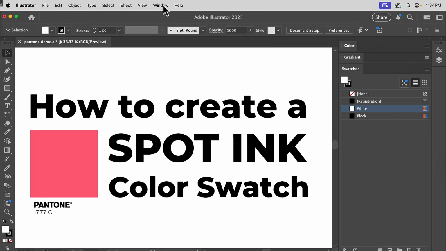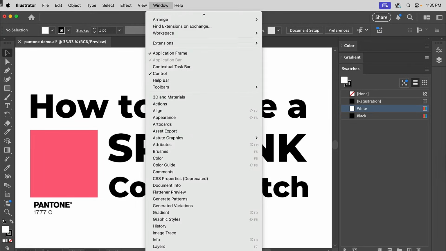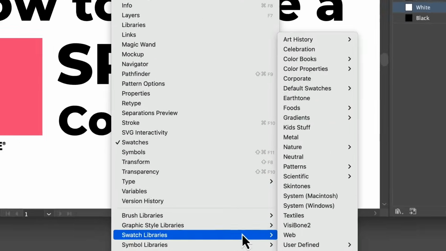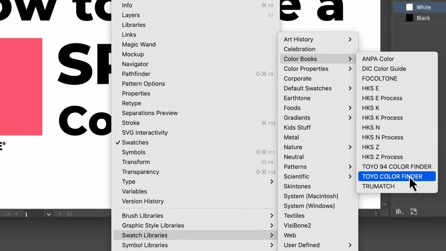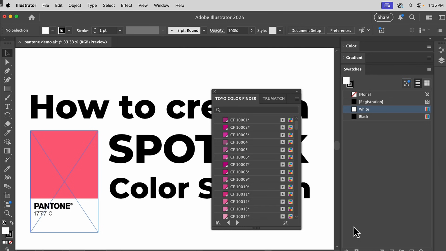Alright, we're in Illustrator where we're going to create a Pantone Spot Ink color swatch. They used to be found at the bottom of the Windows menu in the swatch libraries. You'll still find some older ones that exist, like the Toyo Color Finder. But if you want a Pantone color swatch, you're going to need to create it yourself.